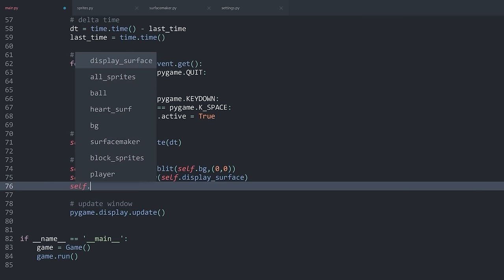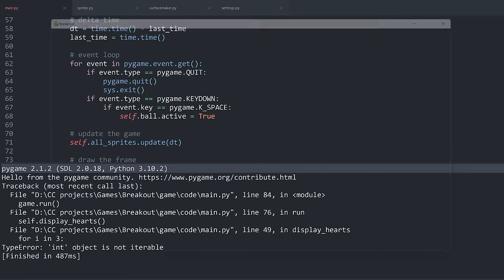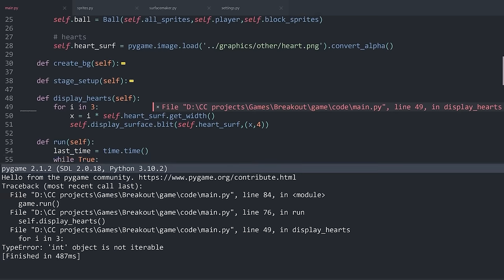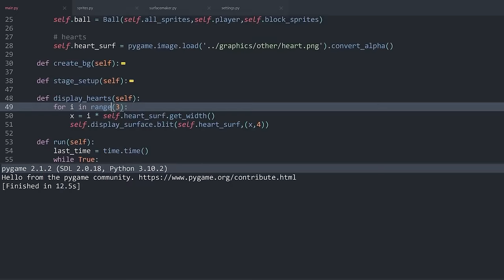So self.displayHearts. And if I run this now, we are getting an error that, oh, this shouldn't be 3. This should be a range object. So now let's try this again. There we go. Now we can see hearts, although we have another problem now, that hearts are overlapping with all of the blocks, which isn't ideal right now.